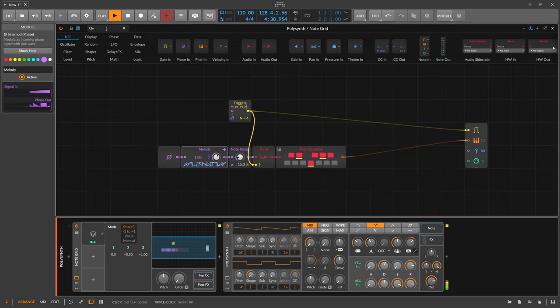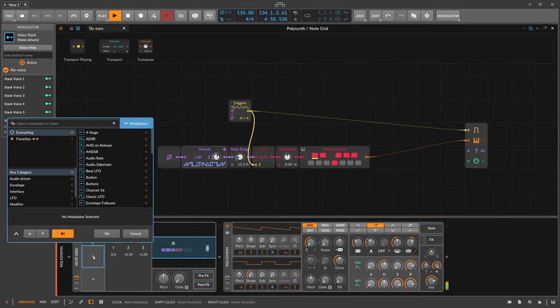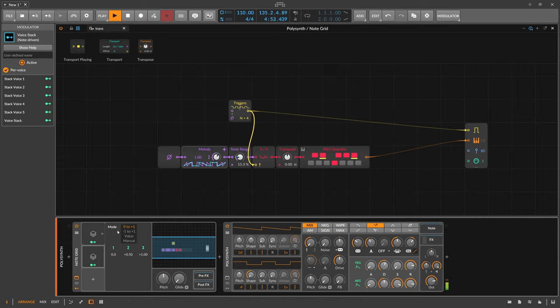You can also implement here a transpose. Transpose here in the positive range. Maybe we can also add here a second voice stack. And the second one doesn't have a range of 0 to 1. We go actually from minus 1 to plus 1. So when we modulate transpose, it also goes into the negative range. So you can enrich your monophonic patches drastically by using voice stack.